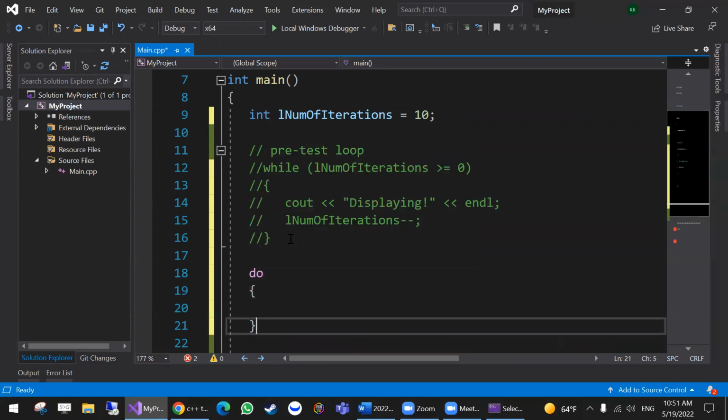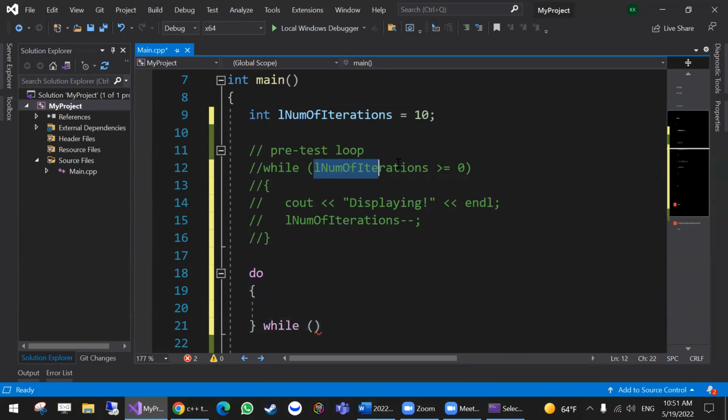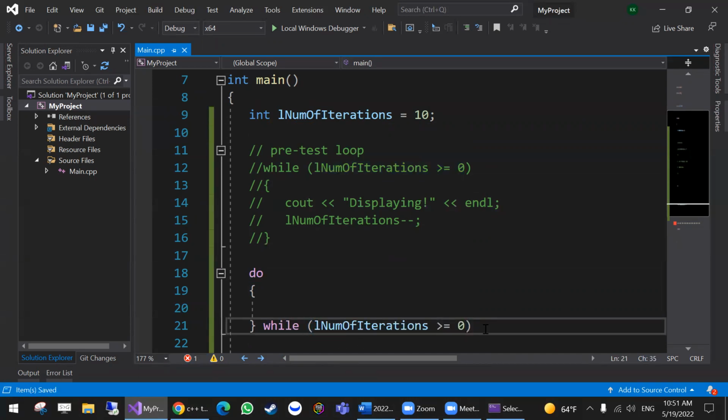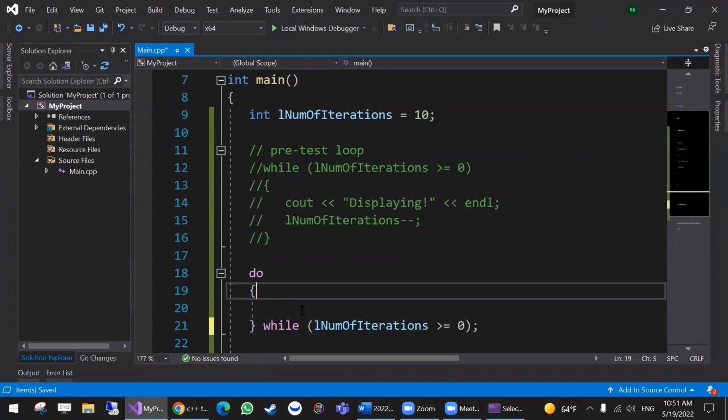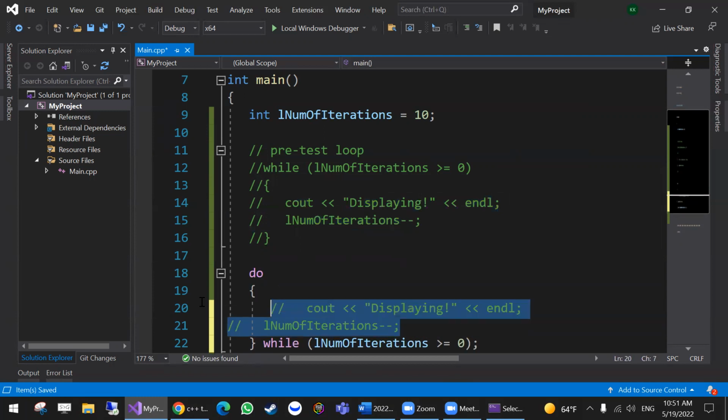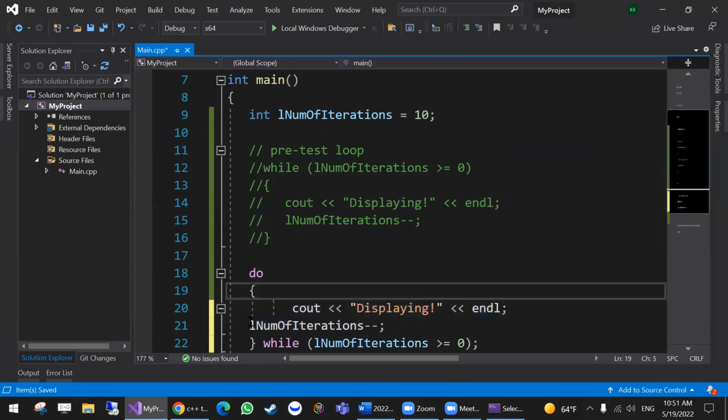Do, curly braces, while expression. In this case, my expression is this, for example. I'm going to use the same expression. Notice I need a semicolon. In do while loops, you have to put a semicolon. Now I'm going to do the same. Take this, put it here.